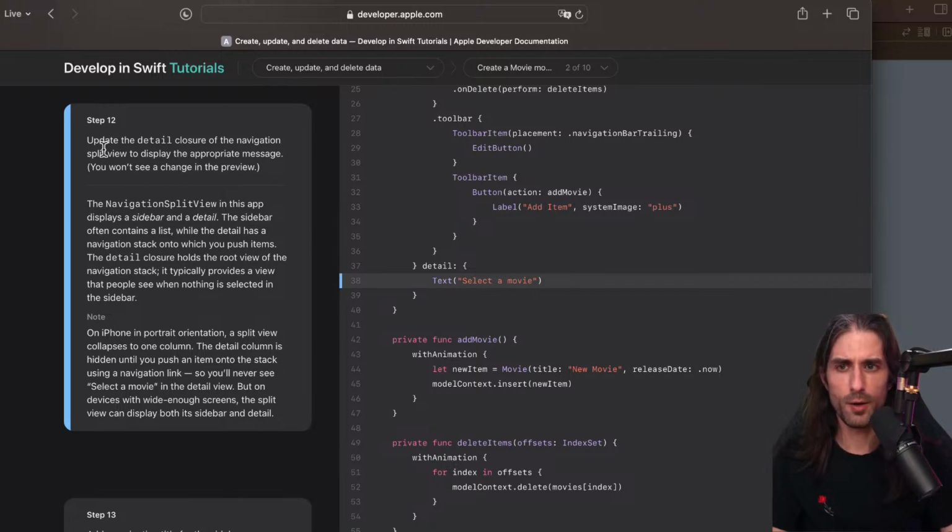Step 12, update the detail closure of the navigation split view to display the appropriate message. You won't see a change in the preview, and that's because the navigation split view in this app displays a sidebar and a detail. The sidebar often contains a list, while the detail has a navigation stack onto which you push items. The detail closure holds the root view of the navigation stack. It typically provides a view that people see when nothing is selected in the sidebar.